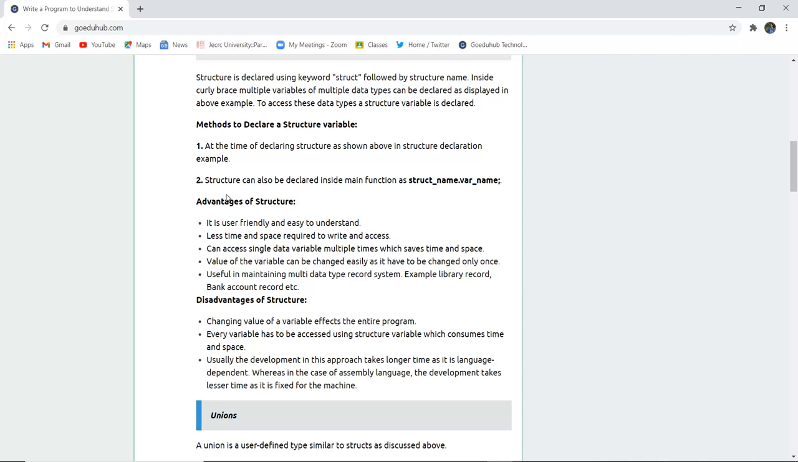Now, there are several disadvantages of structure also. Changing the value of a variable affects the entire program. Every variable has to be accessed using the structure variable, which consumes time and space. So every variable needs to have a storage value in that particular program. Usually the development in this approach takes longer time and it is language dependent. So that means a structure is language dependent, and you cannot use it with any other programming language.